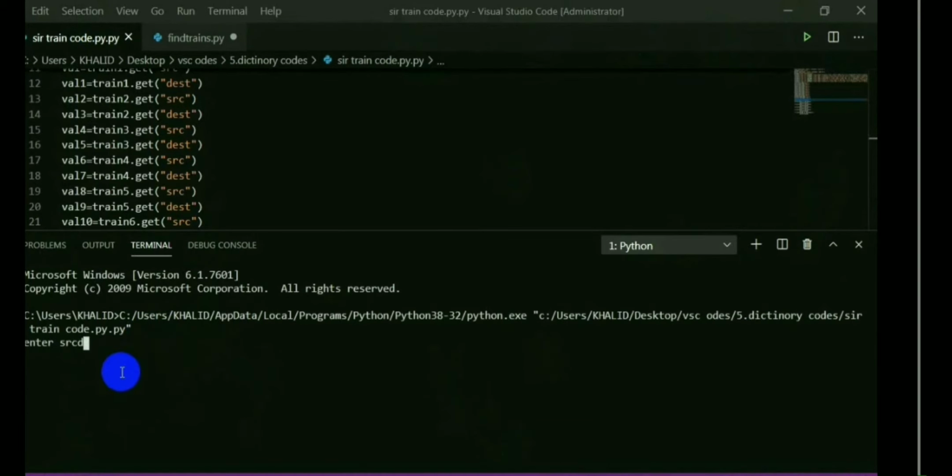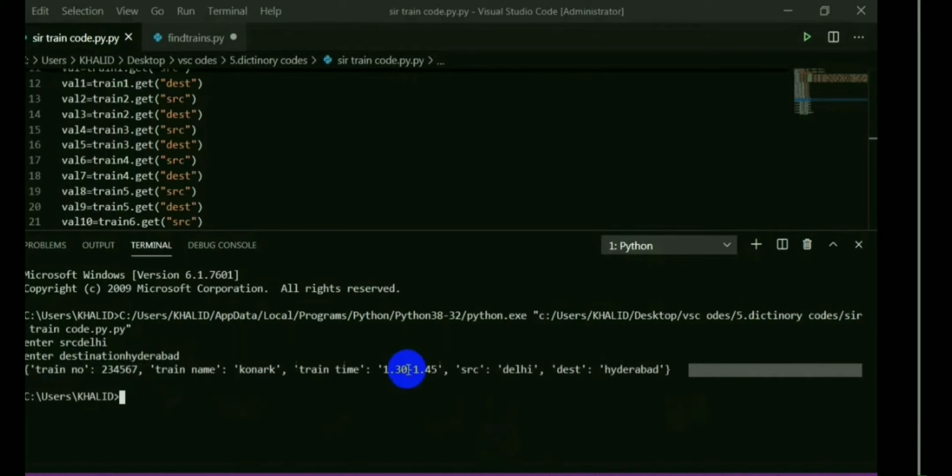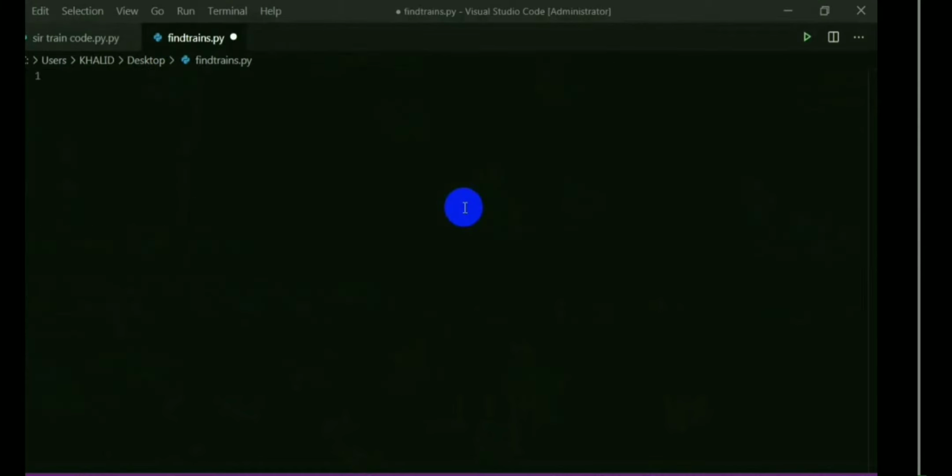Let me do this again. It asks you to type your source. You need to type it, and again you need to give the destination, and press enter. Now you can see the train number and train name, whatever is on your computer screen.